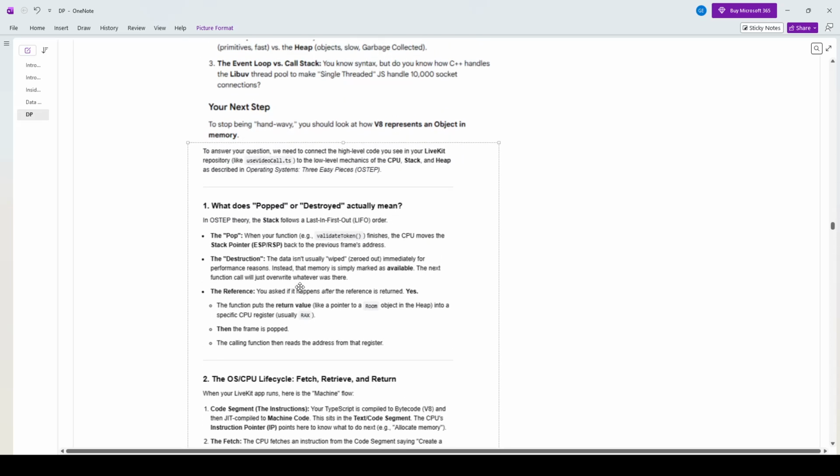So to answer your question, you need to connect the higher level code you see in your LiveKit repository, like useVideoCall.ts, to the low level machinery of the CPU, stack, and heap, as described in Operating Systems: Three Easy Pieces. First, what does pop or destroyed actually mean?